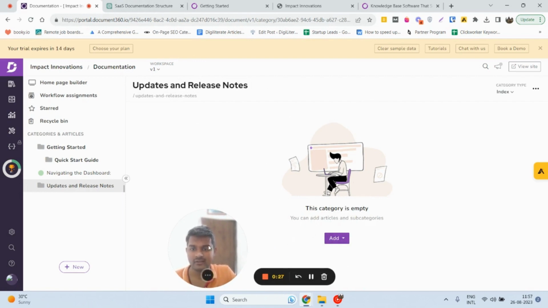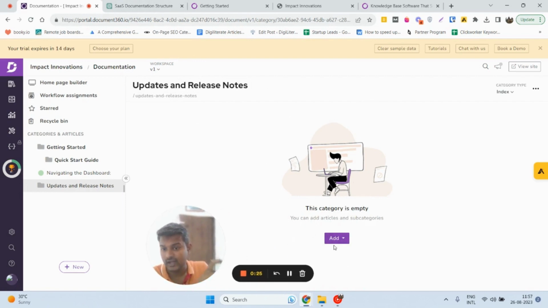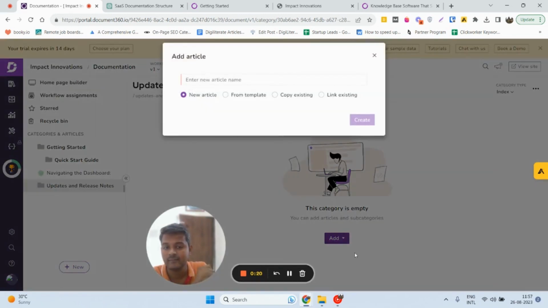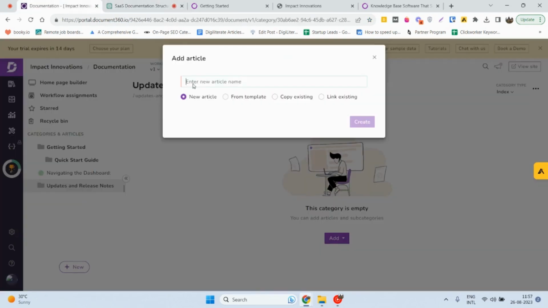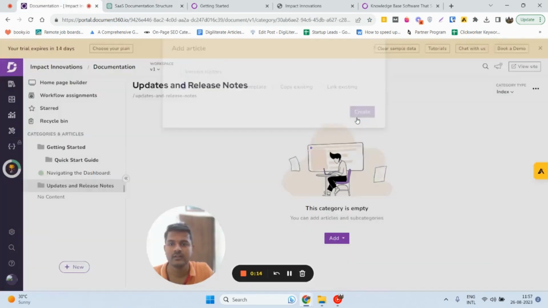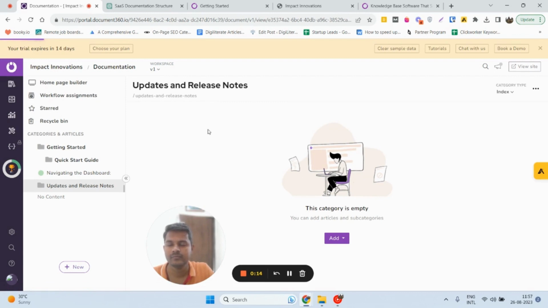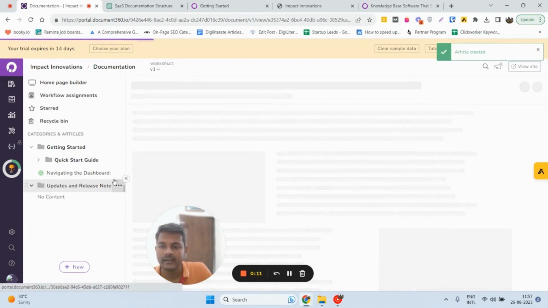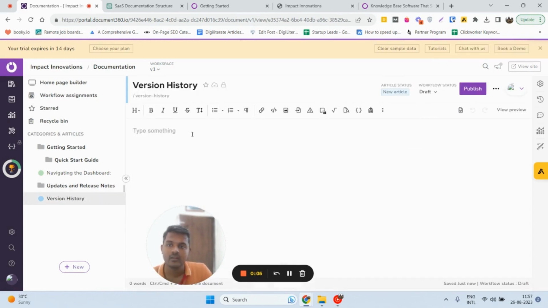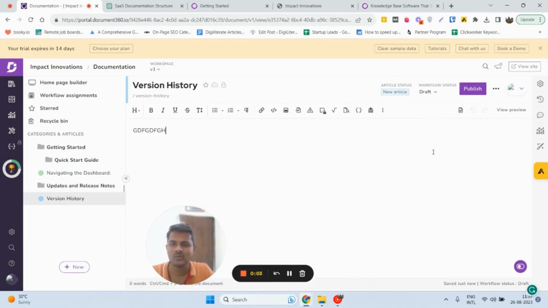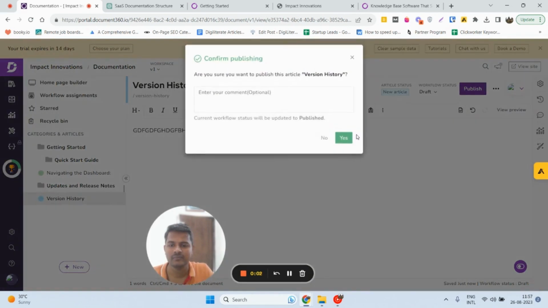You can add different nodes inside this, different articles inside these index pages, right? So I can just add articles here. Let me try another dummy article. Let me try version history, and just create the article over here. You see, inside this index page, we can list down different articles of ours, right? Just type in any text that you want, and I'm just going to publish it.